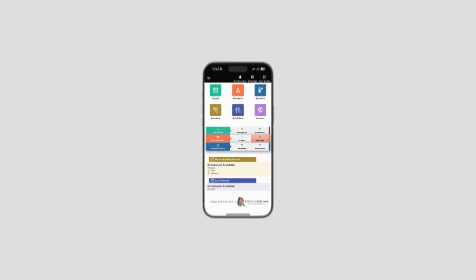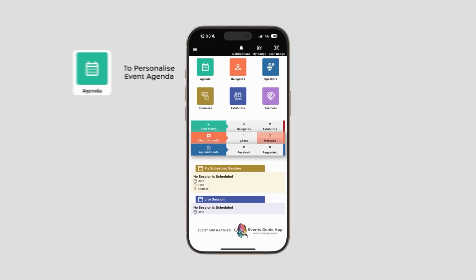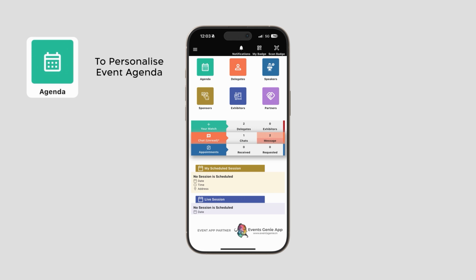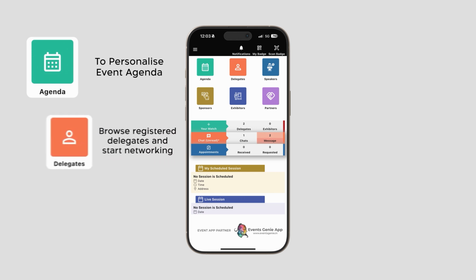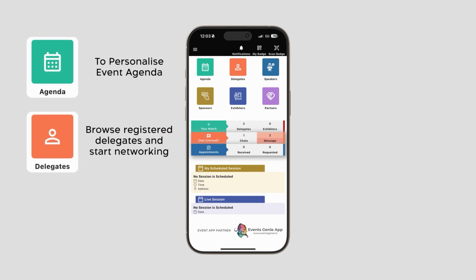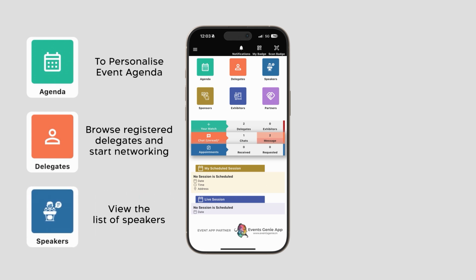Overview of P3 Expo app dashboard. To personalize event agenda. Browse registered delegates and start networking. View the list of speakers.